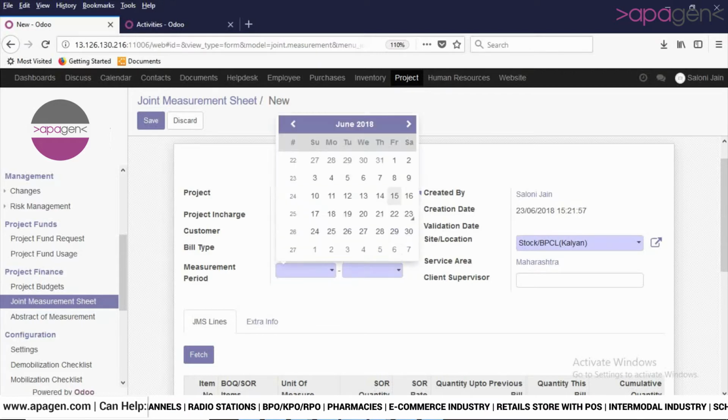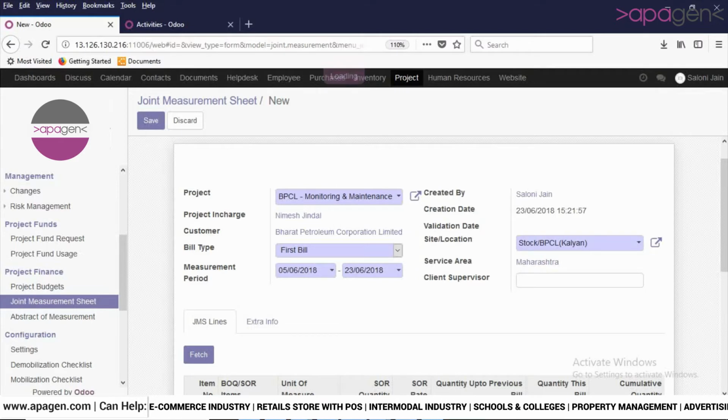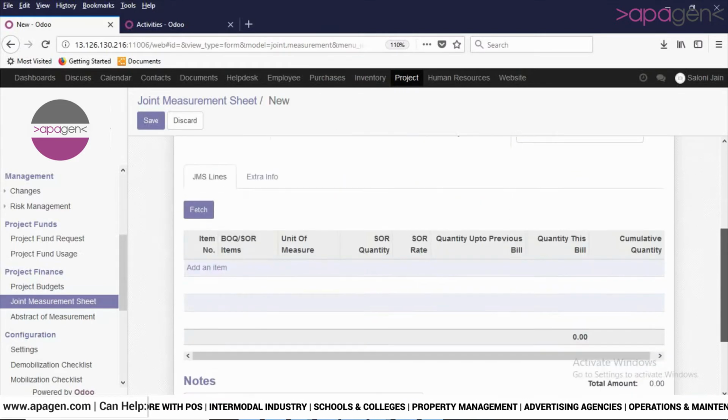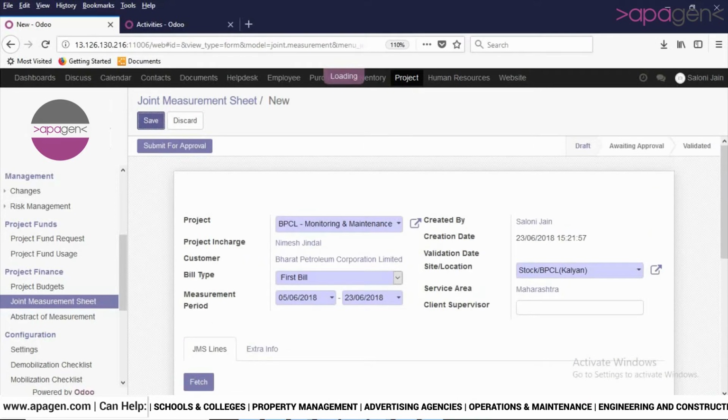Now in measurement period, you will enter the measurement period for this particular joint measurement sheet. Here you can enter the client supervisor name. Now click on the Save button.